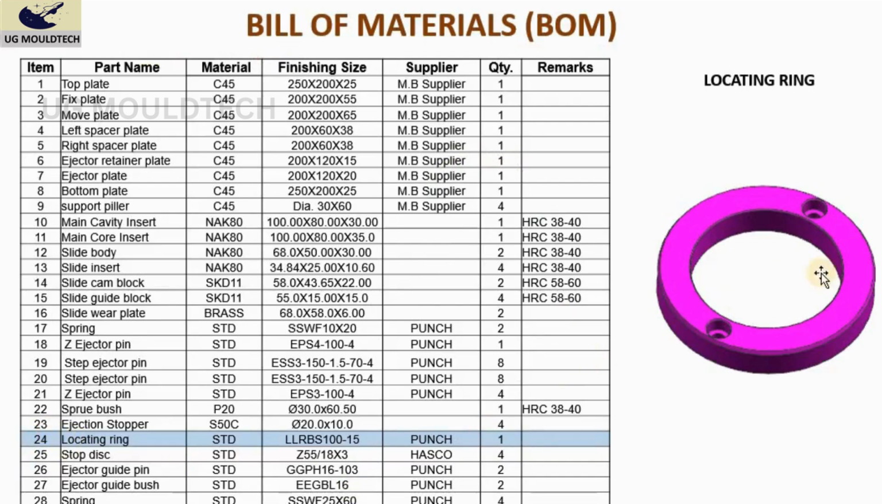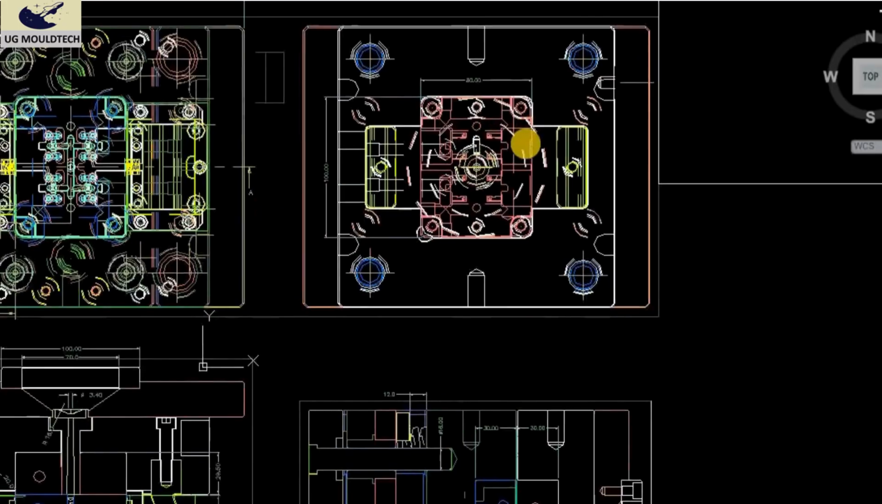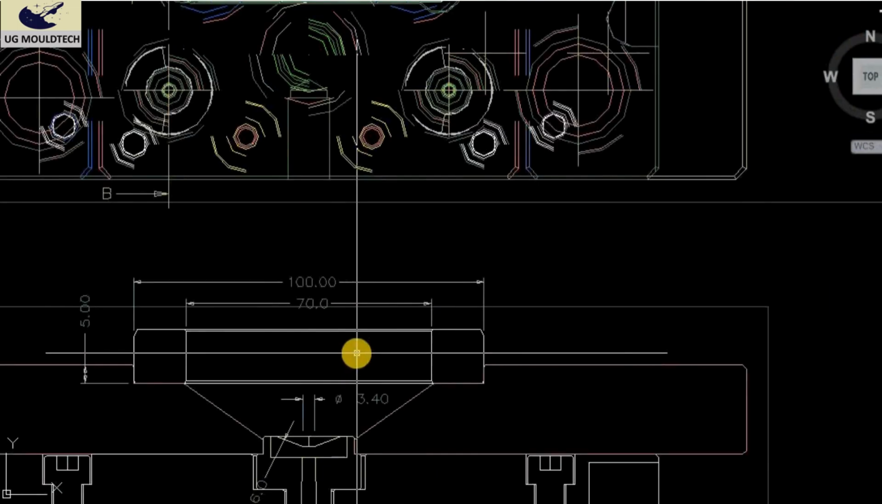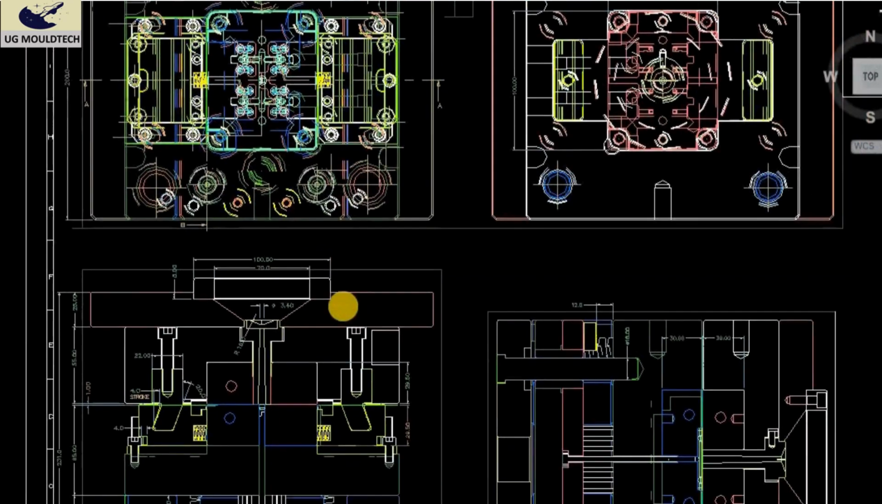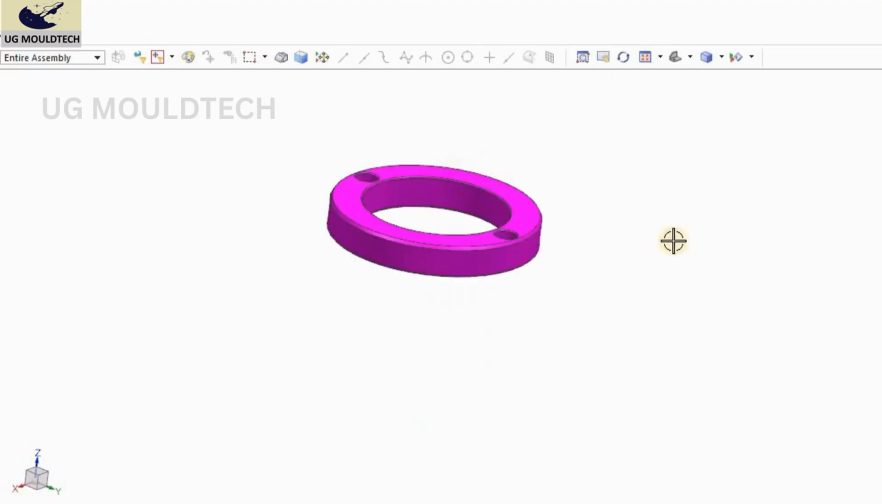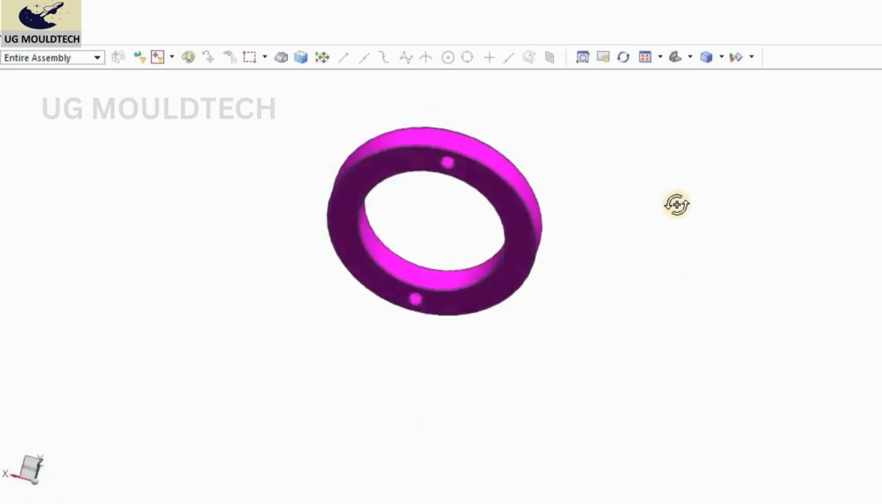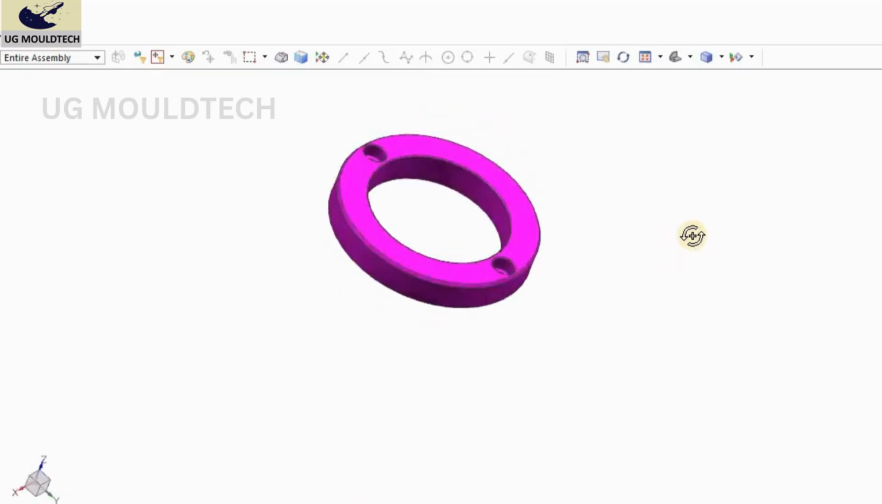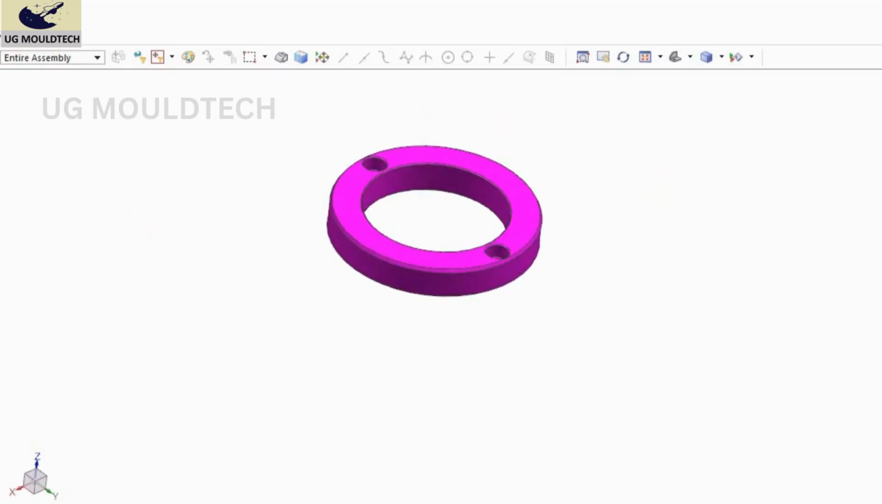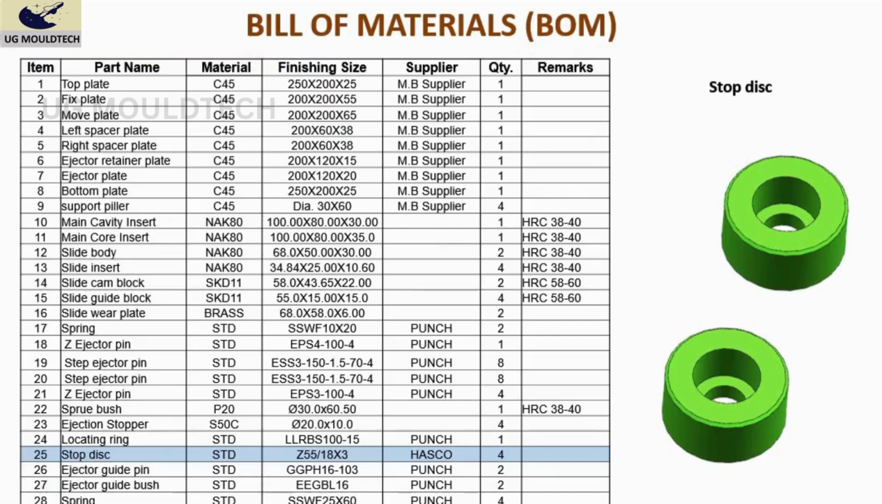Okay, this is the locating ring you will find on the top of our mold. You can see this is the locating ring. Basically, it locates the center in the injection molding machine. Okay, this is the locating ring. You will see in the 3D also. So friend, you can see this is the locating ring. I hope you understand. So friend, next will be our stop disc.